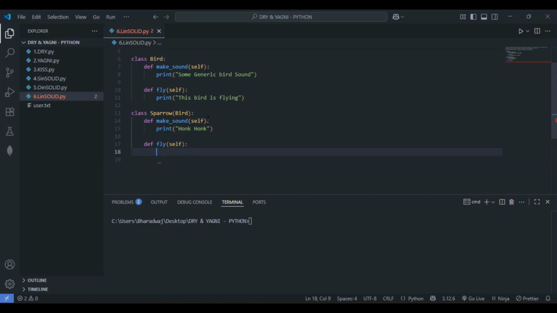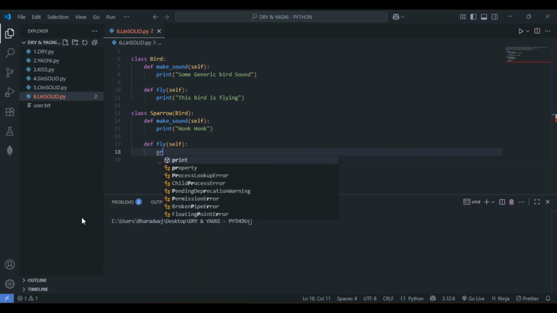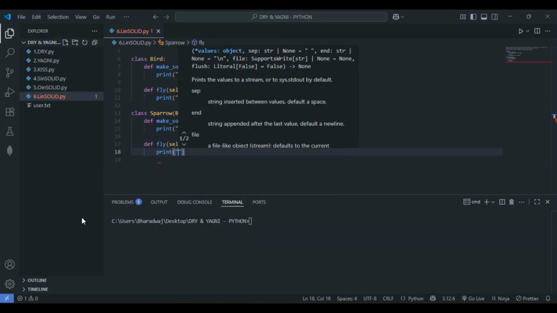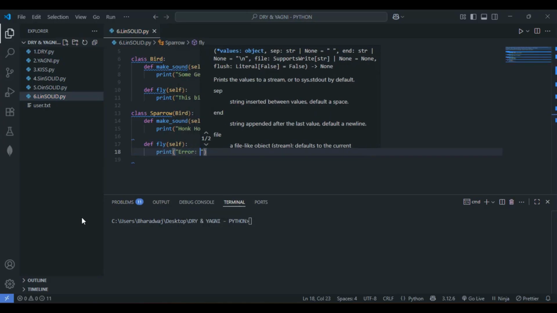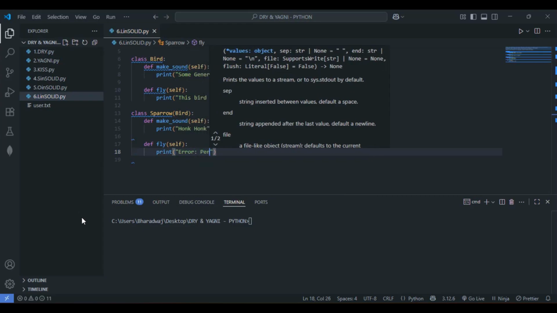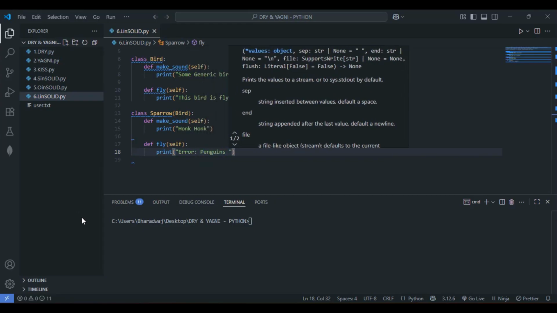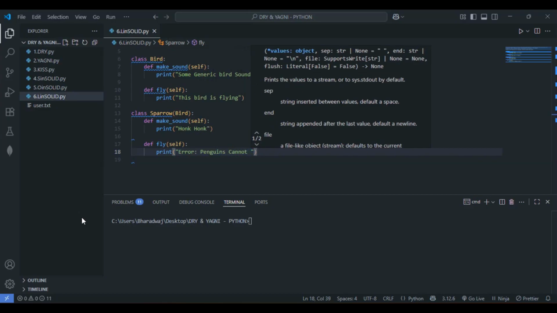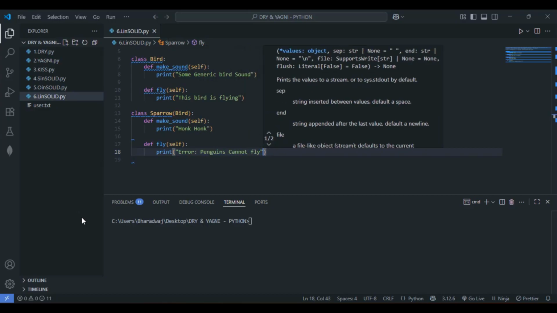But the base class promised they could, because we are making use of the fly within the base class, the main class bird here, right? So penguins cannot fly here, but the base class promised that they could. By giving print this bird is flying already within the base class, let's print something here, error. I'll just go with error just for the interactiveness. So I'll just give here penguins cannot fly. So penguin cannot fly. This is fine.